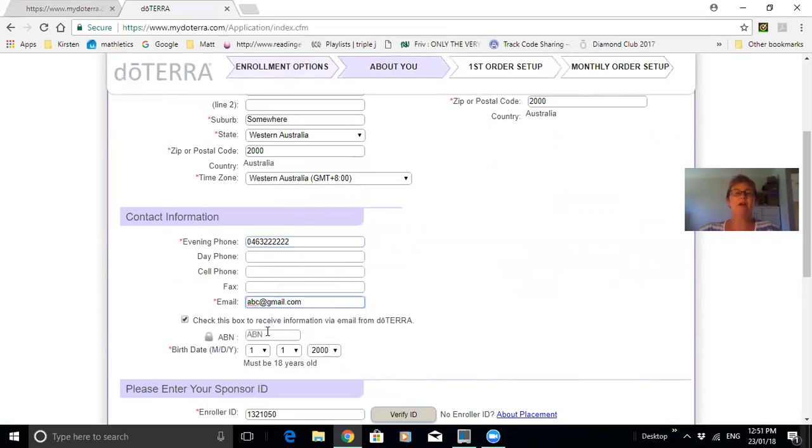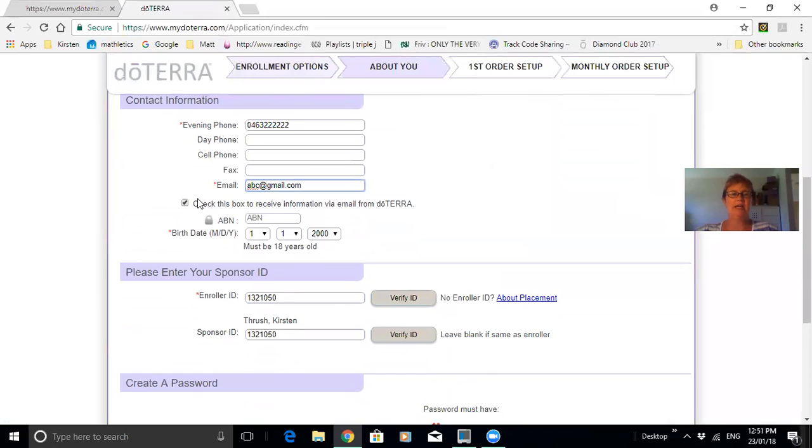You don't have to worry about ABN, we don't have to put anything in there. You keep this box ticked so that they'll receive information from doTERRA. And then birth date is an American birth date, so it is back to front. So the month comes first, and then the day, and then the year.